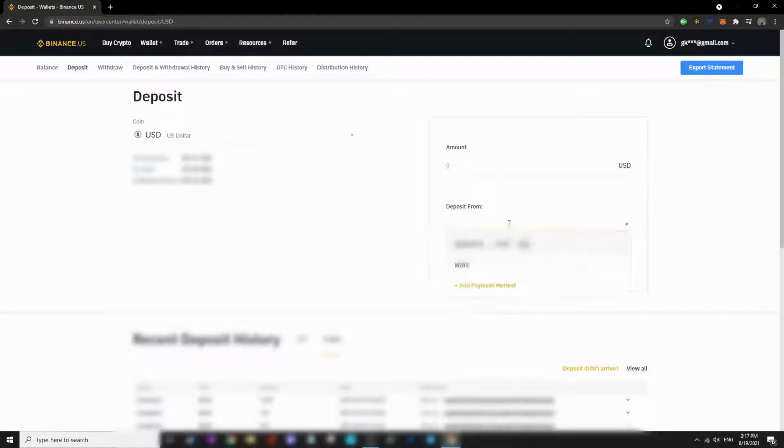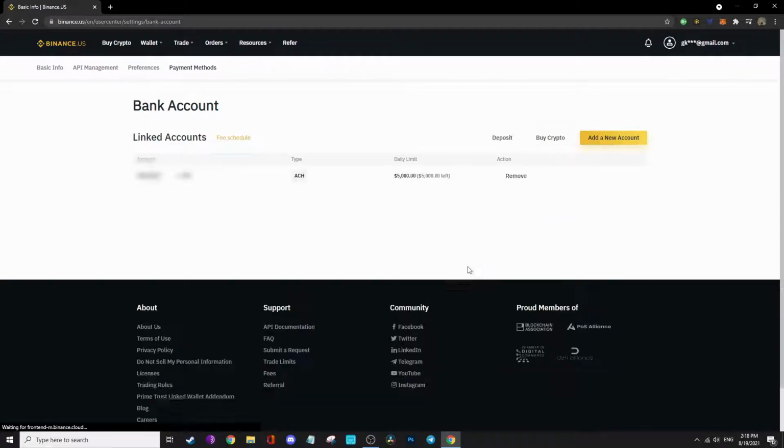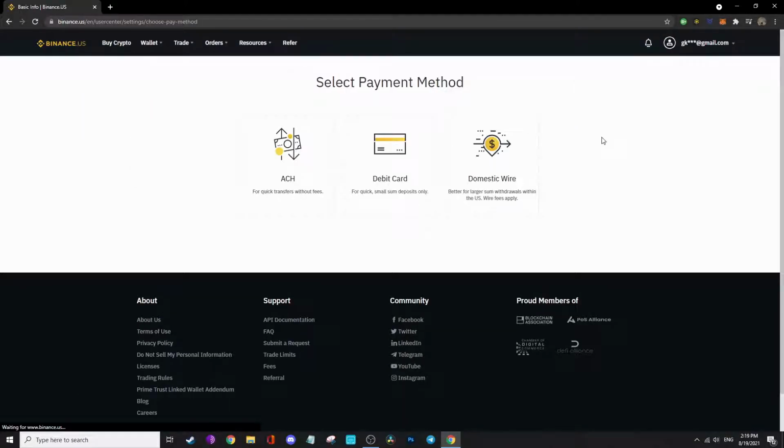And you're going to go ahead and select where you want to deposit it from. So before I show you how to set up the bank account, some people may want to start out buying crypto with a credit card or something like that. So let's go ahead and click on add a new account.